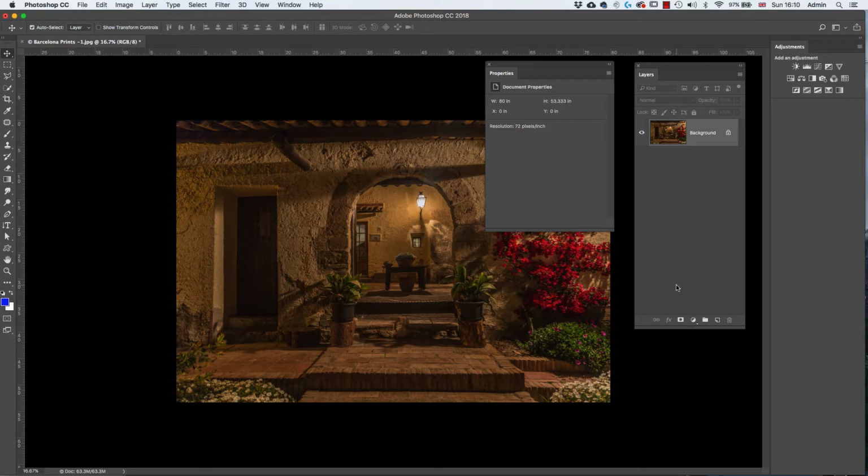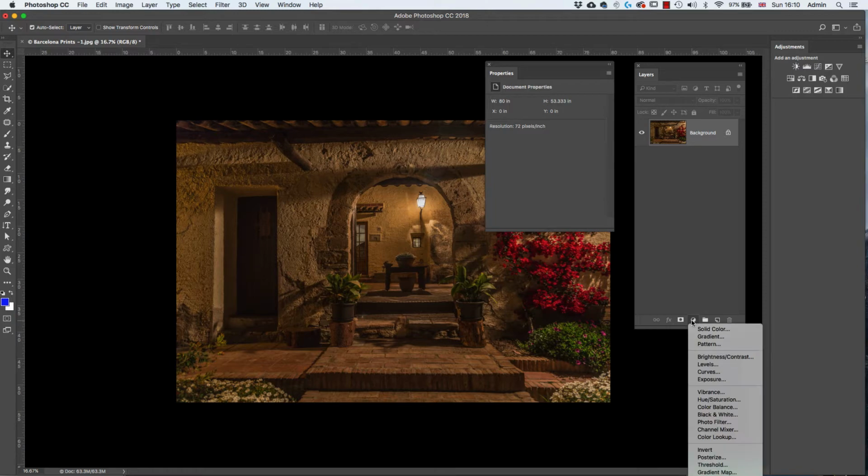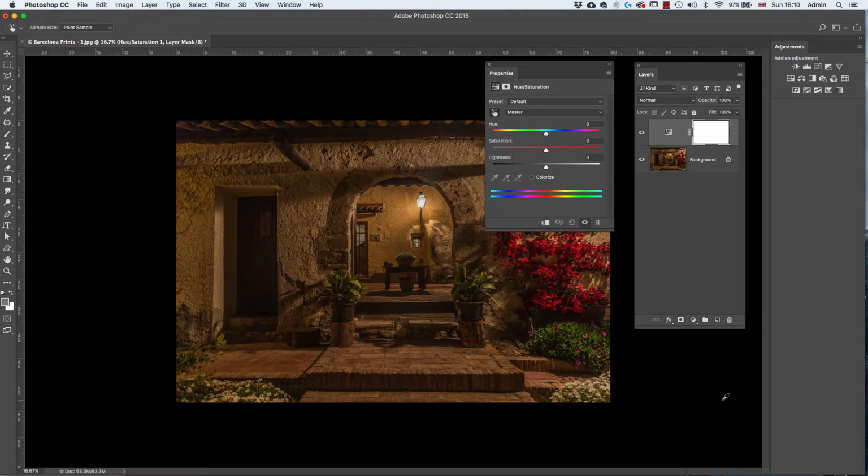Okay, let's have a look at adding a hue and saturation adjustment layer. And I'm going to do that by the method I showed you earlier. I'm going to go down to the bottom of the layers panel. I'm going to click and hold down on this little black and white yin and yang icon, and I'm going to go down and click on hue and saturation. And you'll see now that the hue and saturation adjustment layer appears.